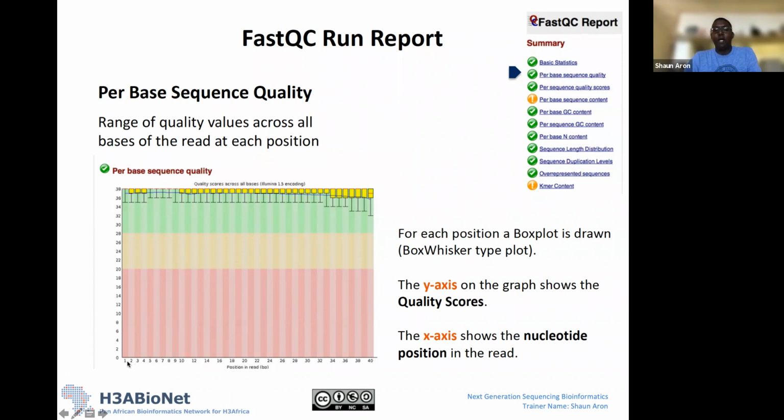What it's done is it's looked over all 250,000 reads, and at each position, it's plotted the quality score distribution of that position, as a box and whisker plot. I'll show you in the next slide what a box and whisker plot is. For position 1, it's looked across all 250,000 reads and plotted the quality scores at position 1 for all of them. And this is what it's showing you here on top.